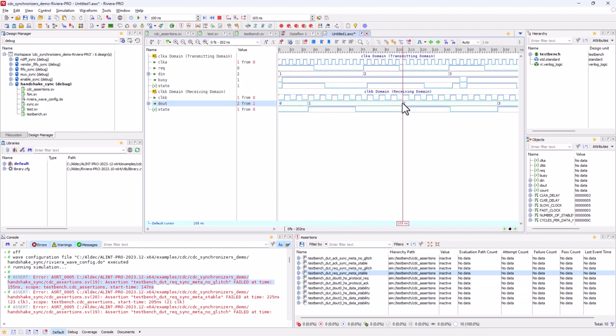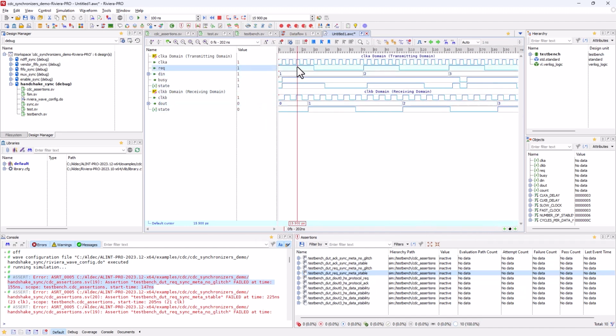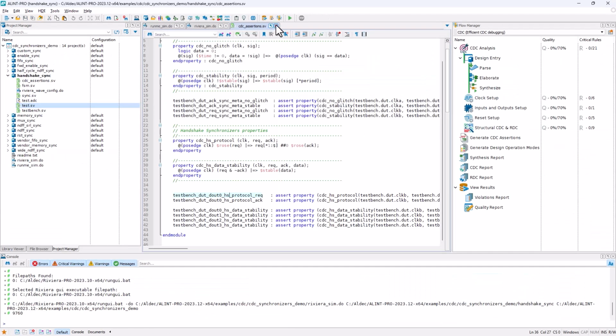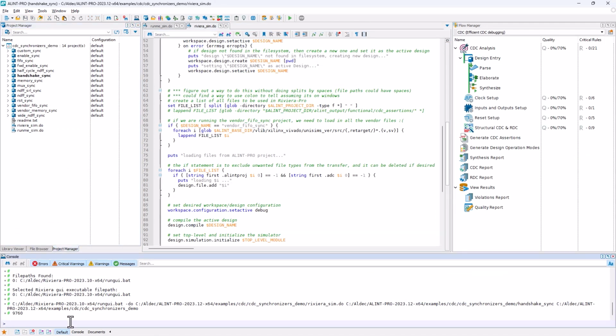The same thing transpires over here when we're reading the D in, which is a data of 2, and then 3, and so on. And that's the basic idea of this. We request, wait for the request to be acknowledged, then read in the data, and then we keep repeating that same exact process. So we can close up Riviera-PRO, close up the CDC assertions, and also clear our terminal.